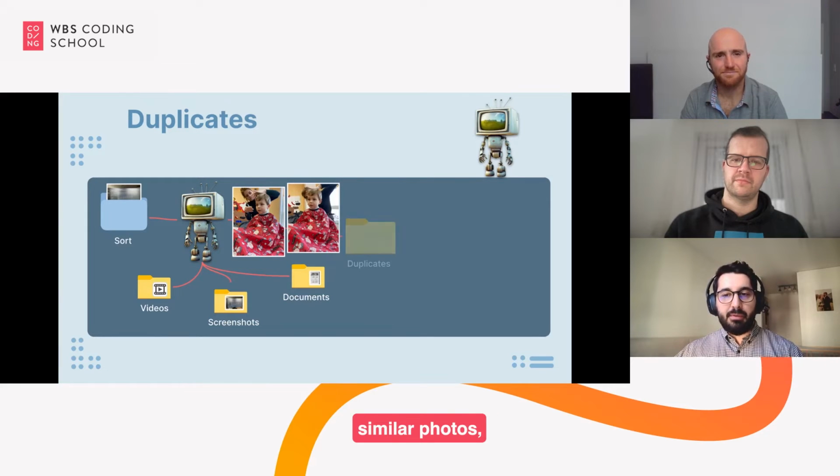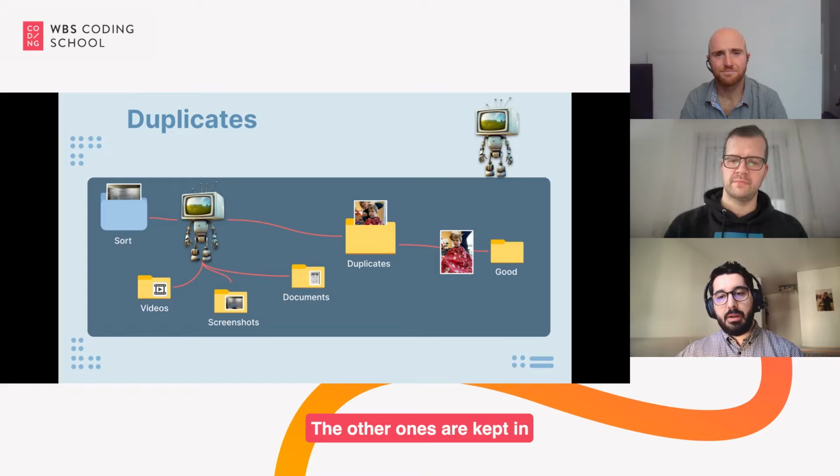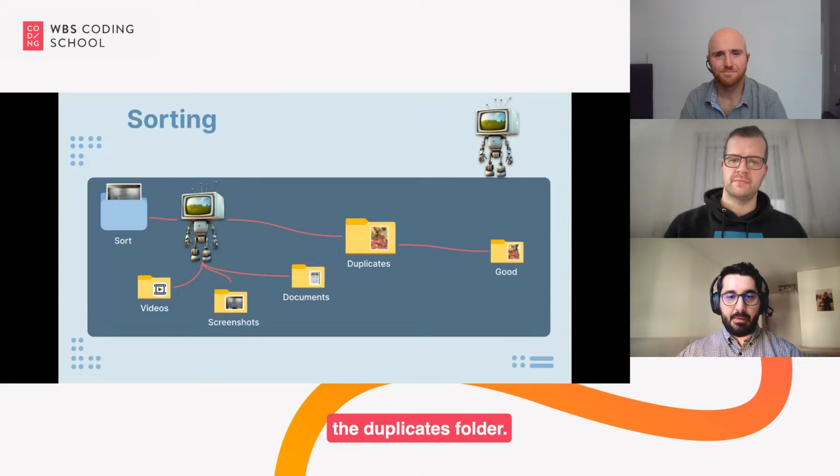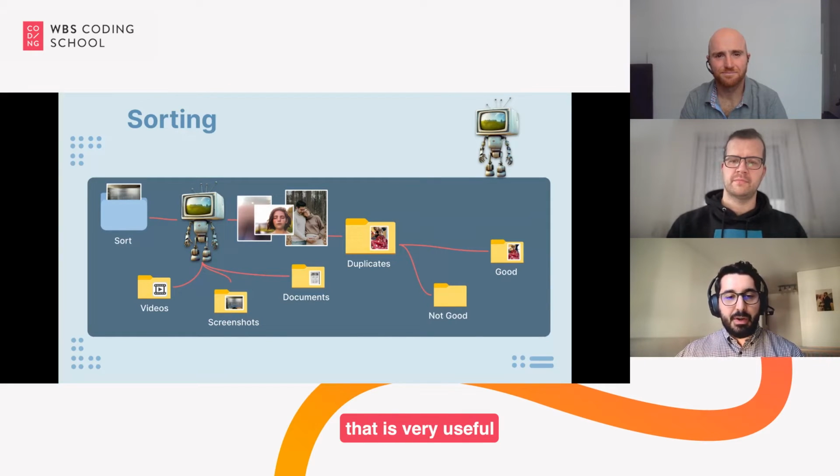In the case of similar photos, such as those that were taken just a few seconds apart, the model analyzes their characteristics and sorts them. The best pictures go into the right folder, the other ones are kept in the duplicates folder. In the continuing process, images that are blurry, shaken, or even pictures with people that have their eyes closed are identified, a function that is very useful with group photos.